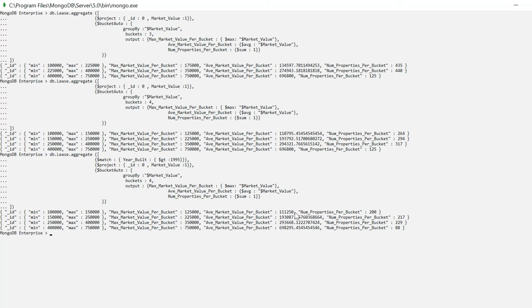So you can see here that there's a slight increase in, say, the average market value per bucket in the 100,000 to 150,000. So this is a slight increase, but it's not really much. But this could suggest that maybe the more expensive houses were built after 95.